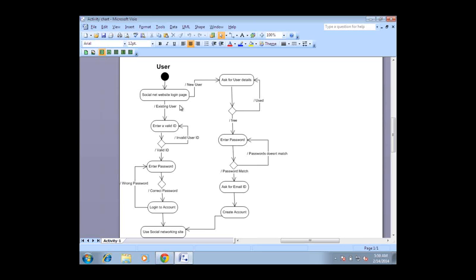Suppose if it is used, it goes back to user details. And if it is not, then you have to enter your password. And if the password matches, then it will go to the email ID option, and then it goes to create account. And if it doesn't match, it goes back to the password, asking for re-entering. And the create account.